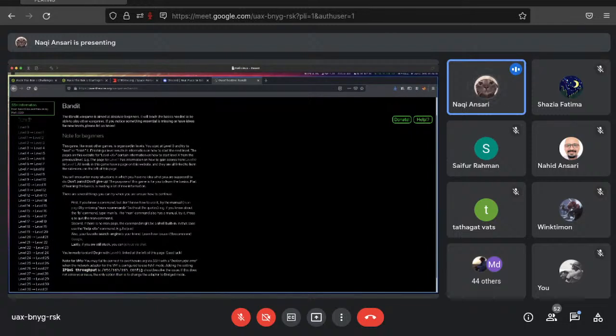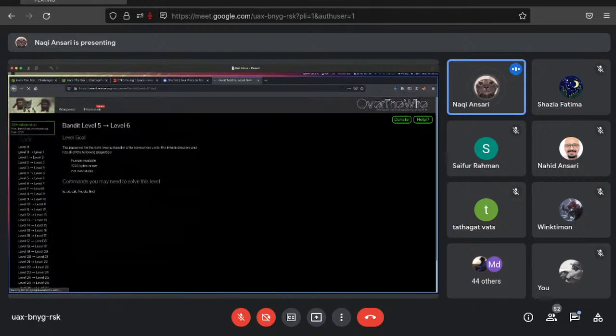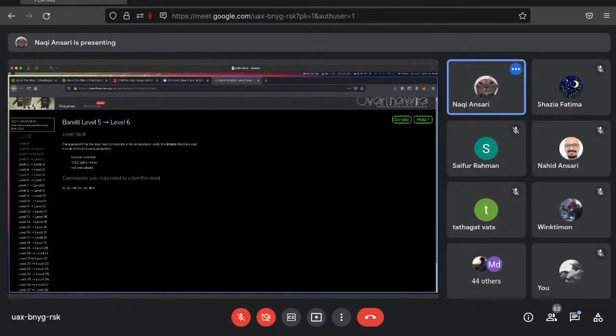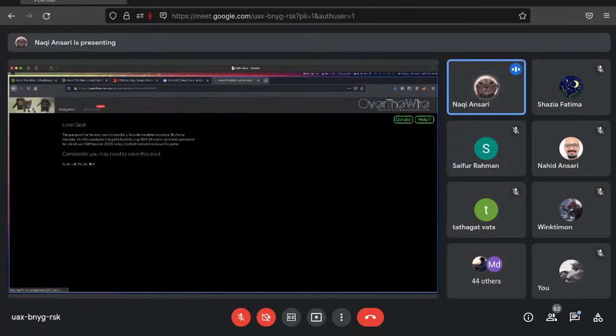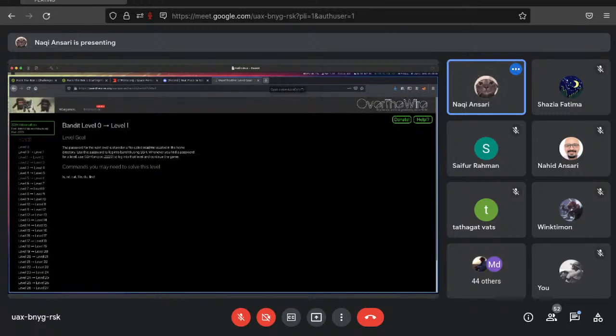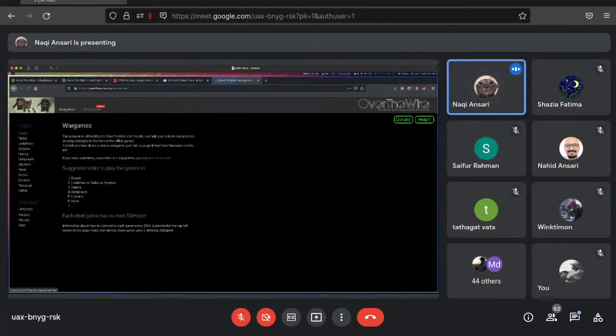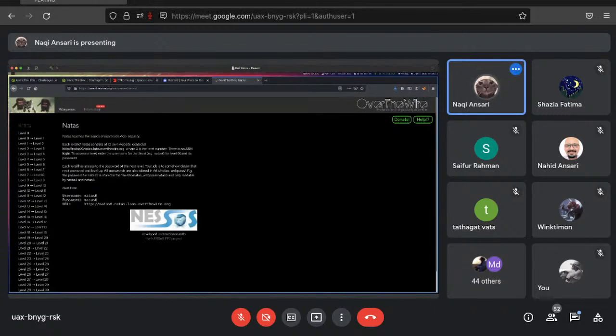They have different levels, which basically teach you some stuff. They give you hints, like commands you may need to solve this level, and you will basically have to do your own research about the command, like how to use it. So that's the Bandit War Game. And they have different war games, like Natas, which is for web security.